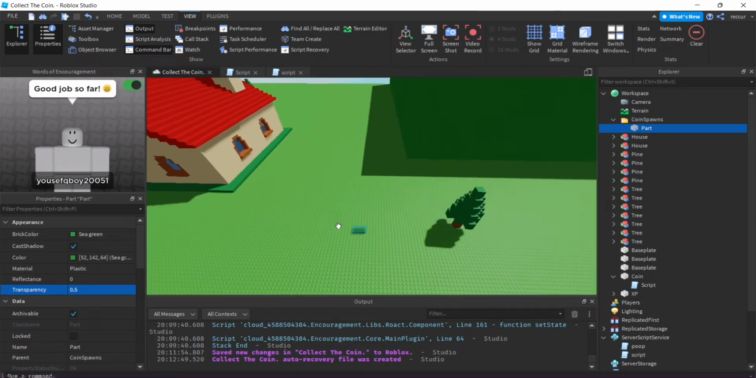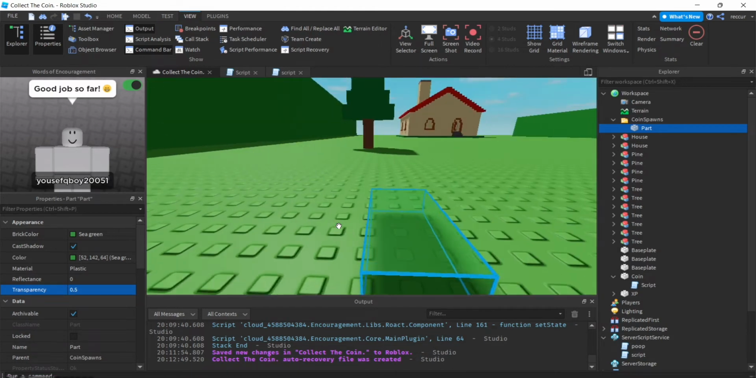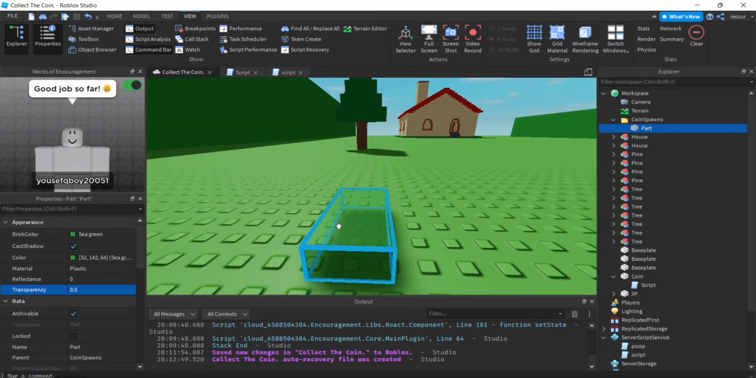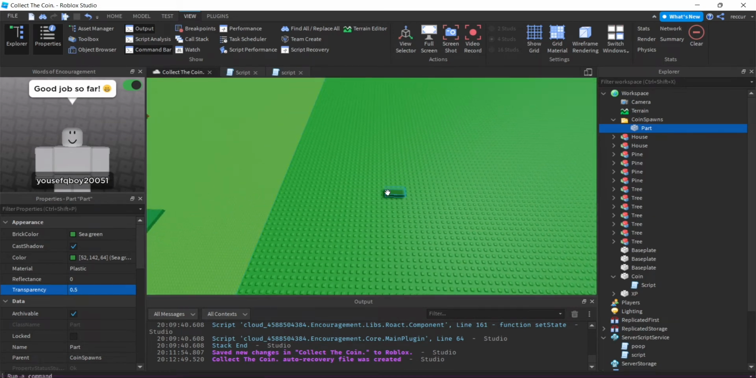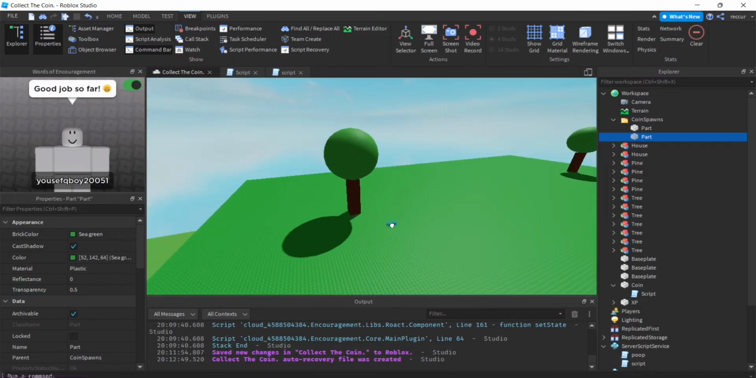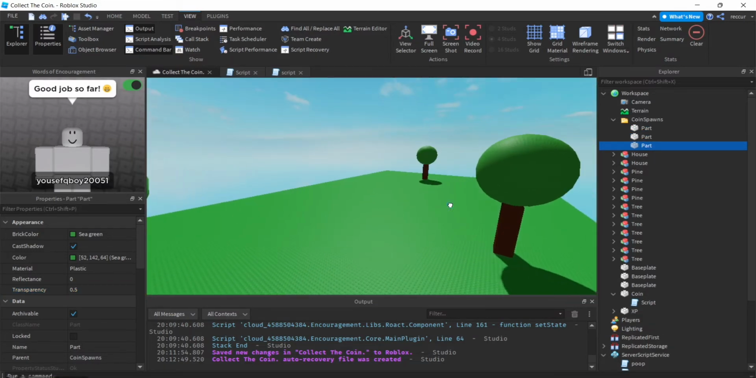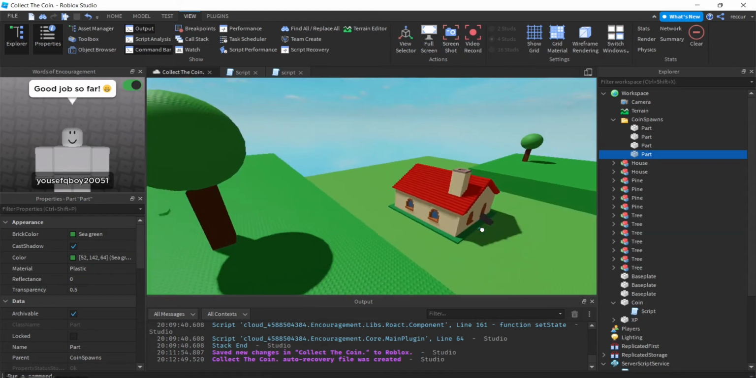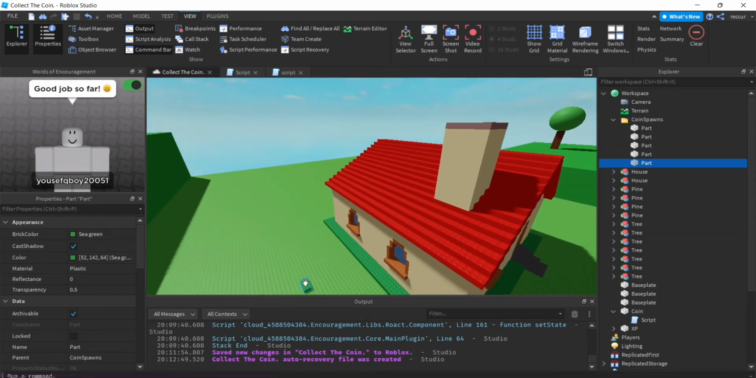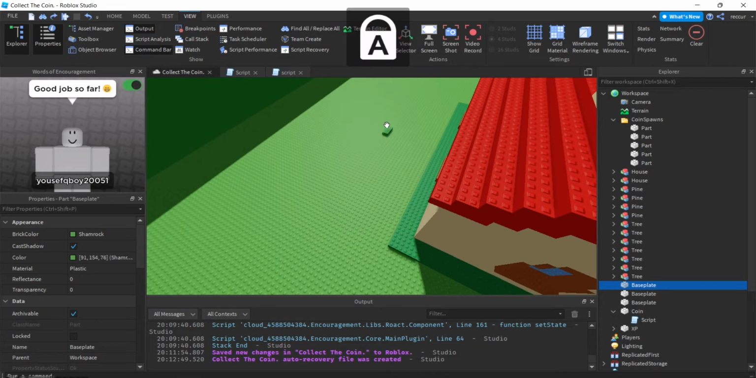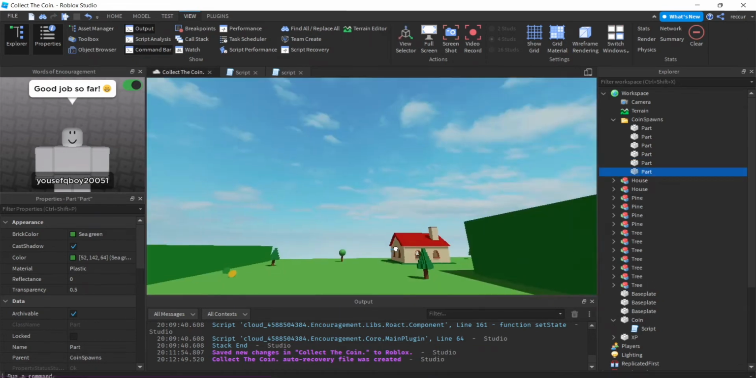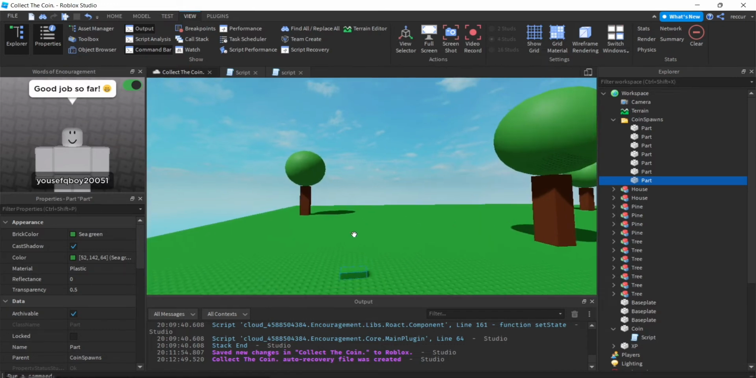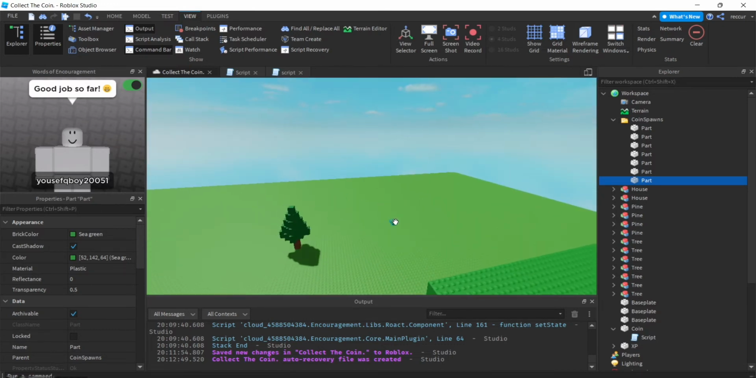Now these will be the spawns for the coins, or rather a spot where a coin can possibly spawn. So we can duplicate these wherever we want. Just put them wherever you want the coin to spawn. Make sure you grab them. So let's say you want a coin inside here, a coin inside there. But you get the idea. You can have many of these.